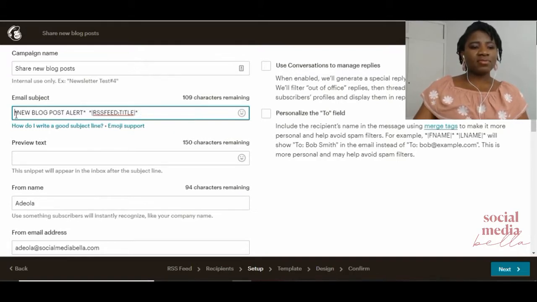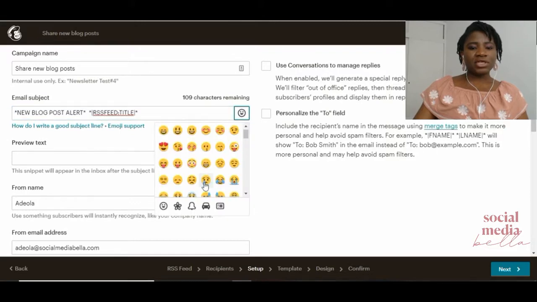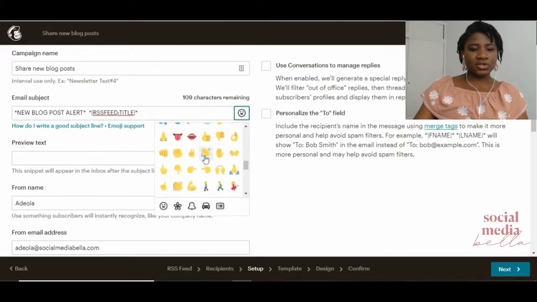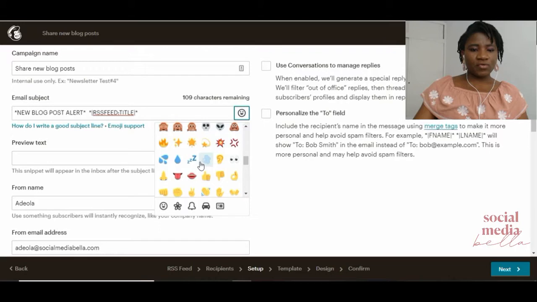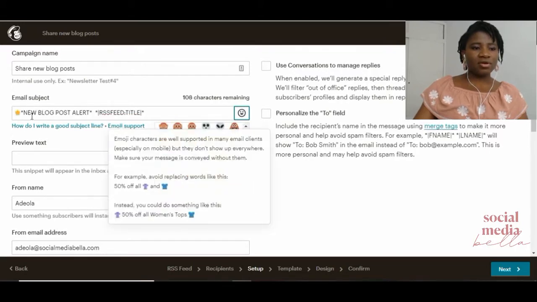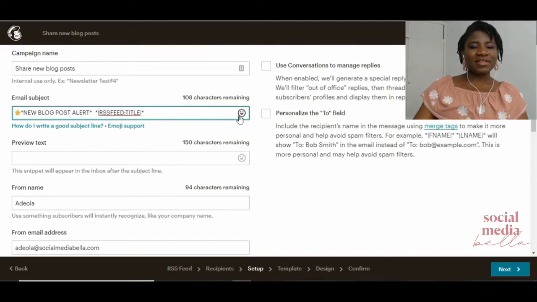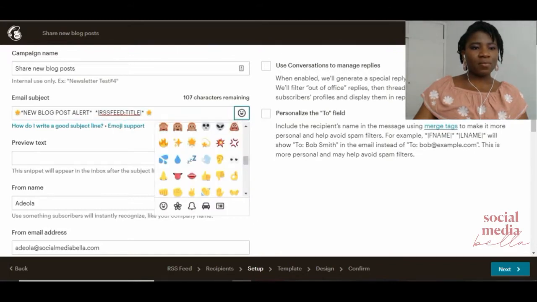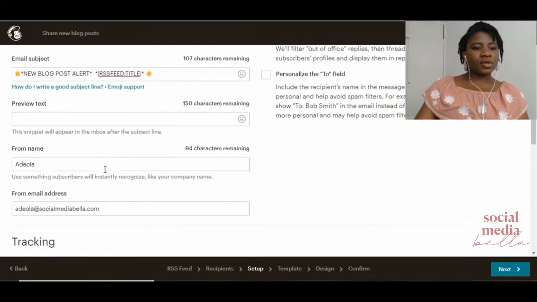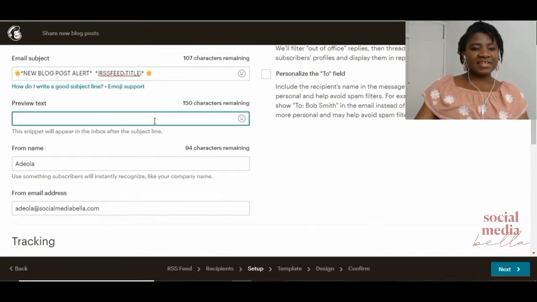So, and then you can also put in emojis, because emojis apparently helps to increase the chances of your emails actually getting open. So it could be a star, or just whatever it is that's going to get them to actually open your email. Okay. So the preview text, because this is a general thing, so you can either leave this blank, or sometimes I'll just write something here.